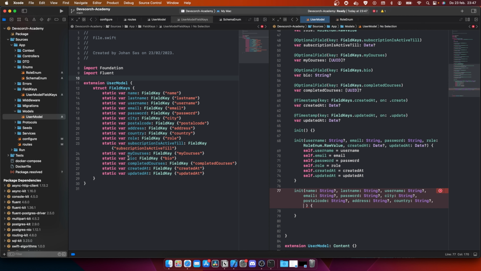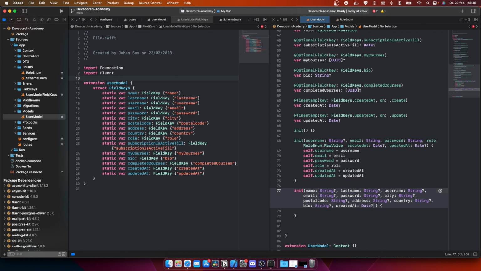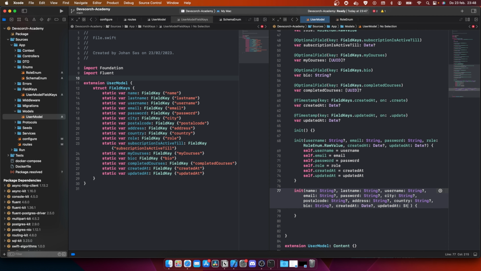Okay. Then you have bio. Yeah, so we can actually add bio of string. Completed courses, we're actually gonna add a different initializer for that. And after this, we're actually gonna call created add of type date. And we're gonna call updated add, type date.